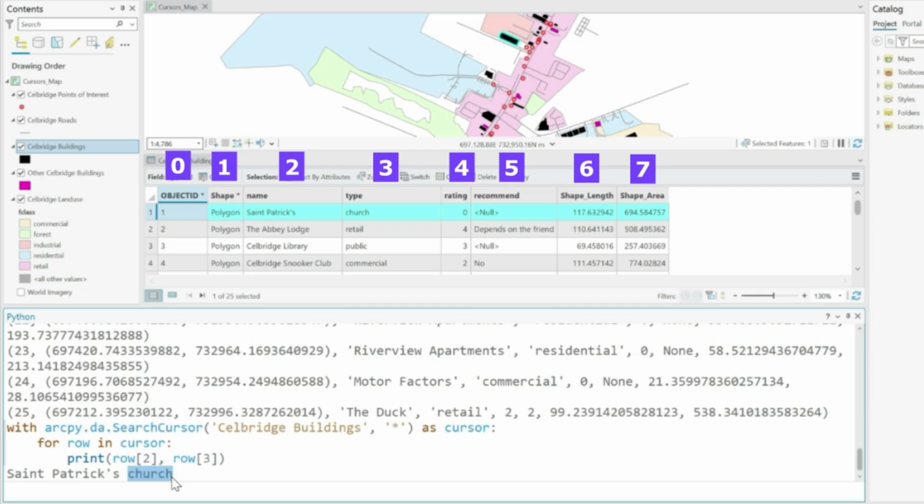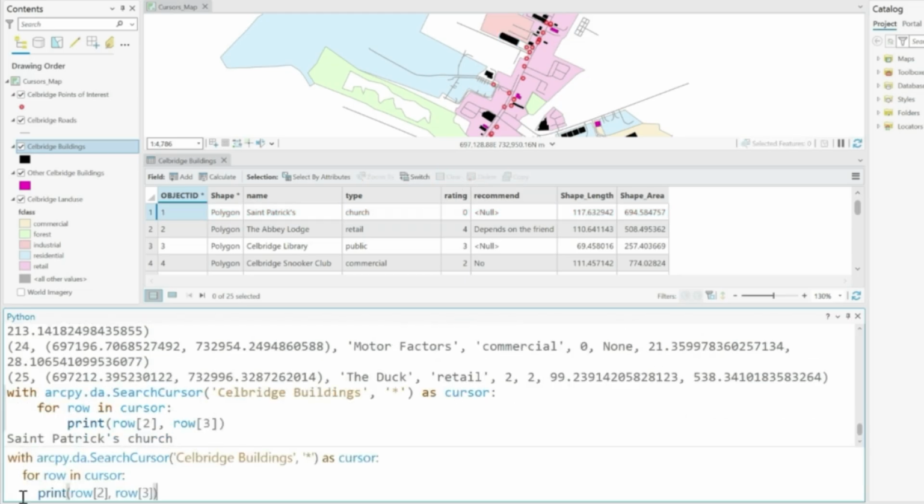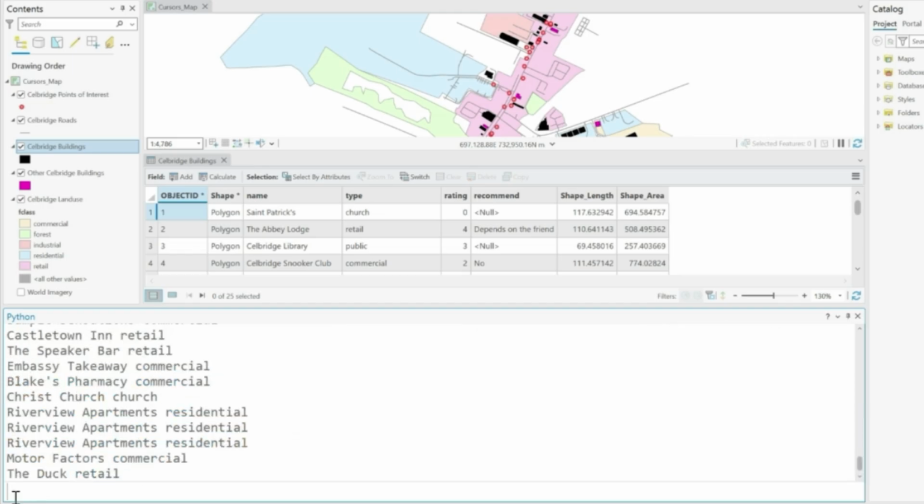And that is because there's currently a selection in our layer. The search cursor will honor any selections or definition queries set for a layer. If we clear the selection and run again, we can see it is printed out for all 25.